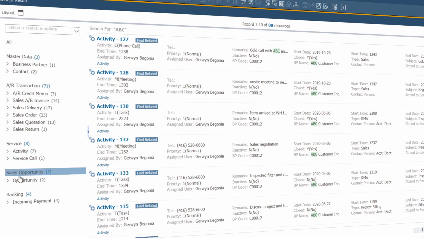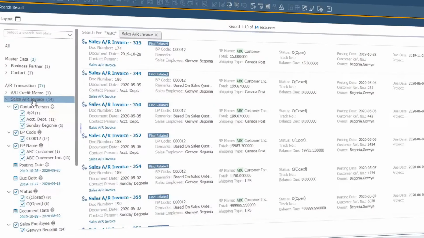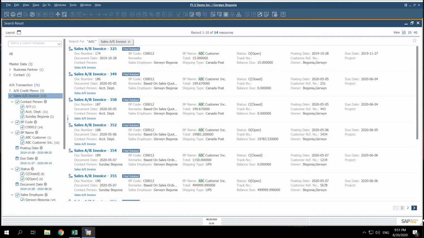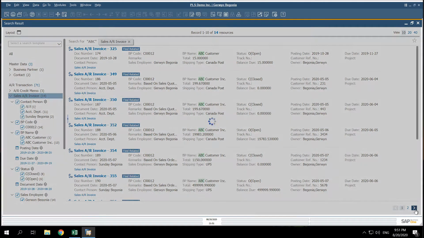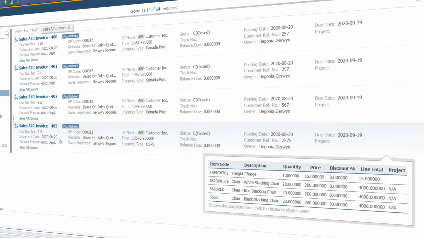It even displays every sales opportunity in the pipeline, as well as every payment from this customer too. I can filter down to see just error invoices and hover my mouse over an invoice to see a preview of the contents, or simply click on the error invoice to open it up on my screen.